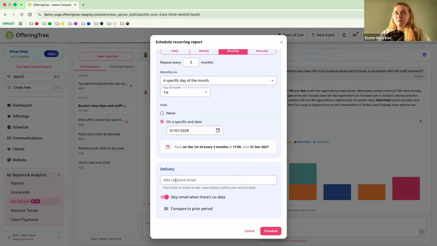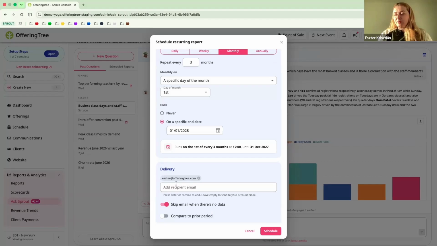But the best part of this is that you can actually add this to your inbox so you can send it to yourself. Or if again you have a business coach or you're working with someone or you have a staff member who's doing this for you, you can send this to multiple people. So you can put your own email here. So let's put mine that you want to send it to this person, and you can add another one.